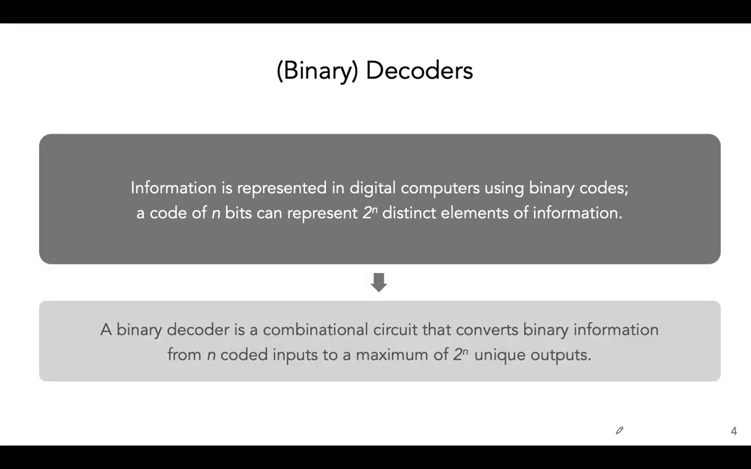Now, as you're already aware, information in digital computers is represented using binary codes. So if you have a code of n bits, it can represent up to 2 raised to power n distinct elements of information. Now this transformation from n to 2 to the power n is actually done within digital circuits using decoders. Decoders or binary decoders, it's the same thing. So a binary decoder is a combinational circuit that converts binary information from n coded inputs to a maximum of 2 to the power n unique outputs.